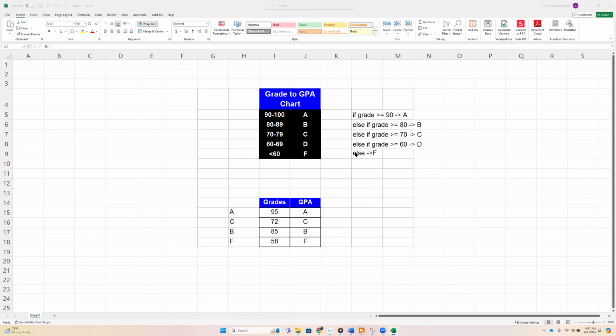The way we do that in, for example, Python or C++ or whatever, using if else, should be something like this. If grade is greater than or equal to 90, give A, else if grade is greater than 80, give B, else if grade is greater than 70, give C, else if grade is greater than 60, give D, and else we don't have other conditions, so we just put the value which is F in that case.